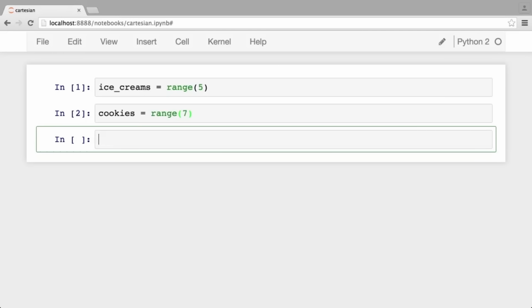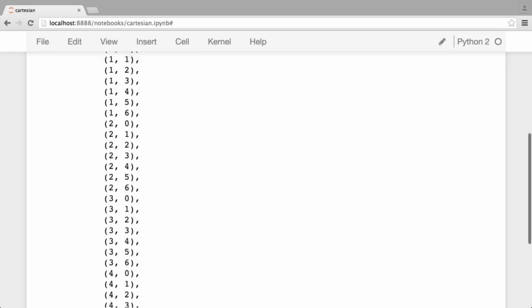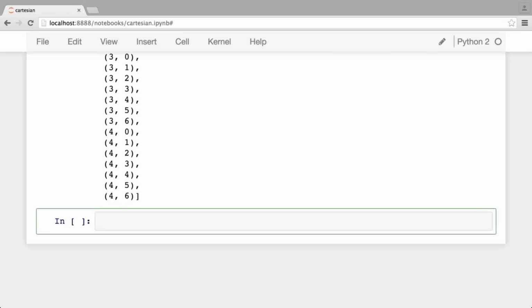So here I've created 5 types of ice cream and 7 types of cookie. Now we can do a Cartesian product with the nested list comprehension. So here you see that A represents all of the ice creams and B represents all the cookies. And here we have every possible combination of ice cream and cookie.